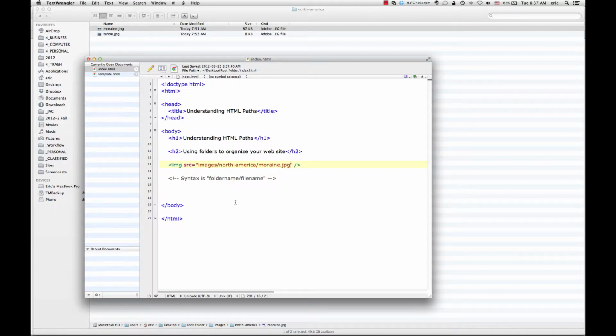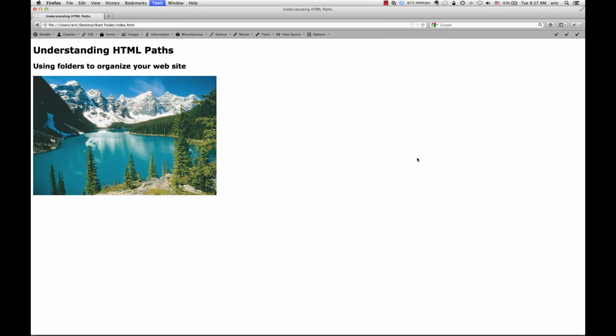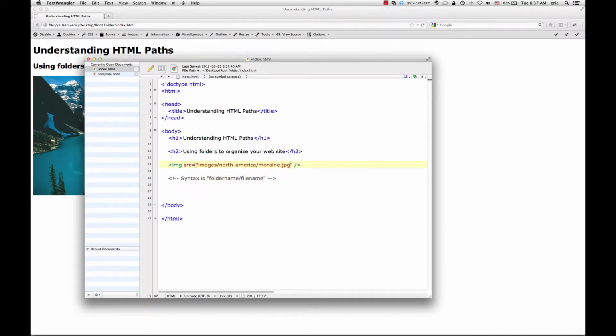If I save that and I go back to my Firefox browser and refresh, okay, there's my picture again. So when you are going deeper inside the hierarchy and you're going into, let's say, the root folder deeper and deeper, that syntax folder name / file name, okay, you can go as deep as you need, okay, to keep it nice and tidy and organized, but that's the way that the syntax works.